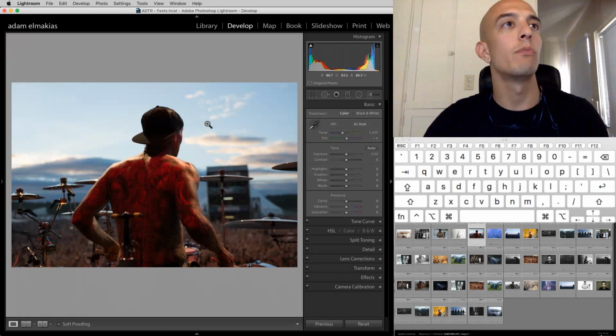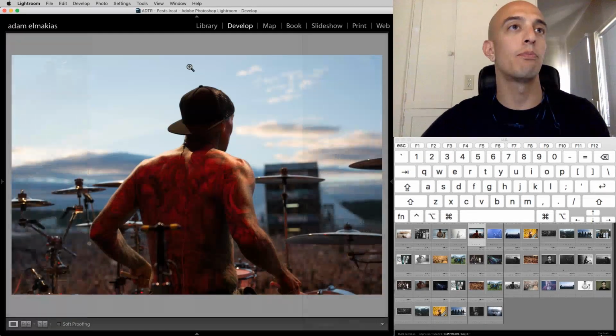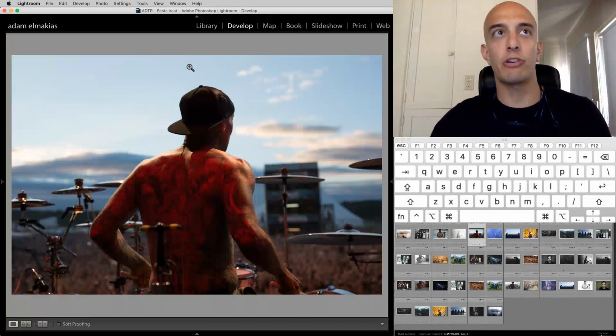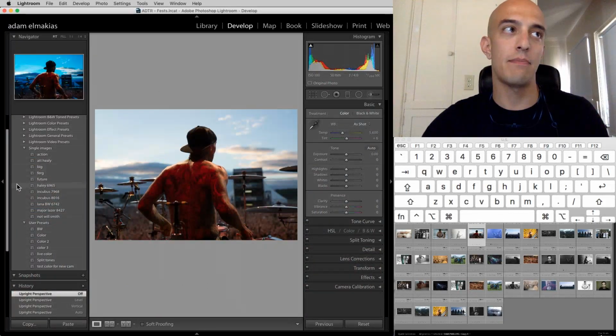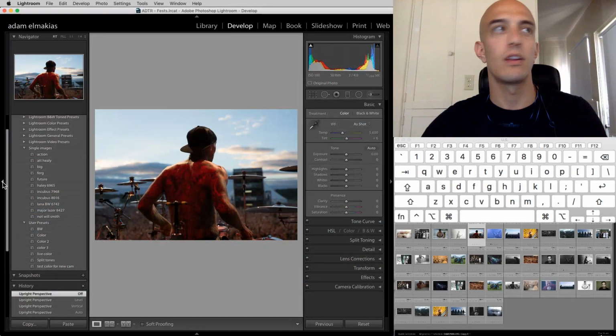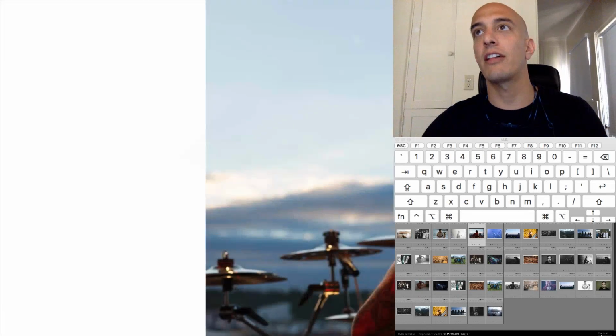Tab removes the side panels, basically full screen, and if you press tab again, it adds the tabs back. Pretty straightforward. Full screen is F. Let's see how that looks. I don't even know what C is because it's covering my whole screen.